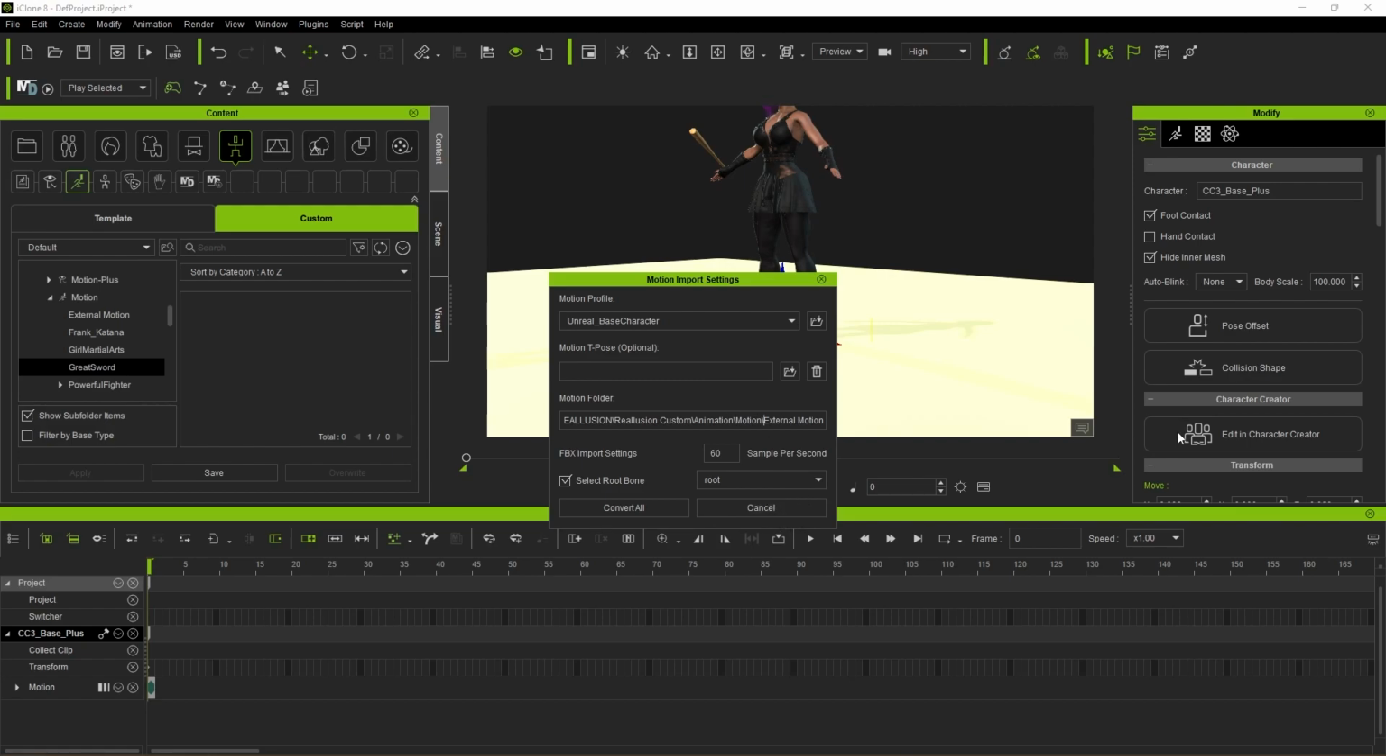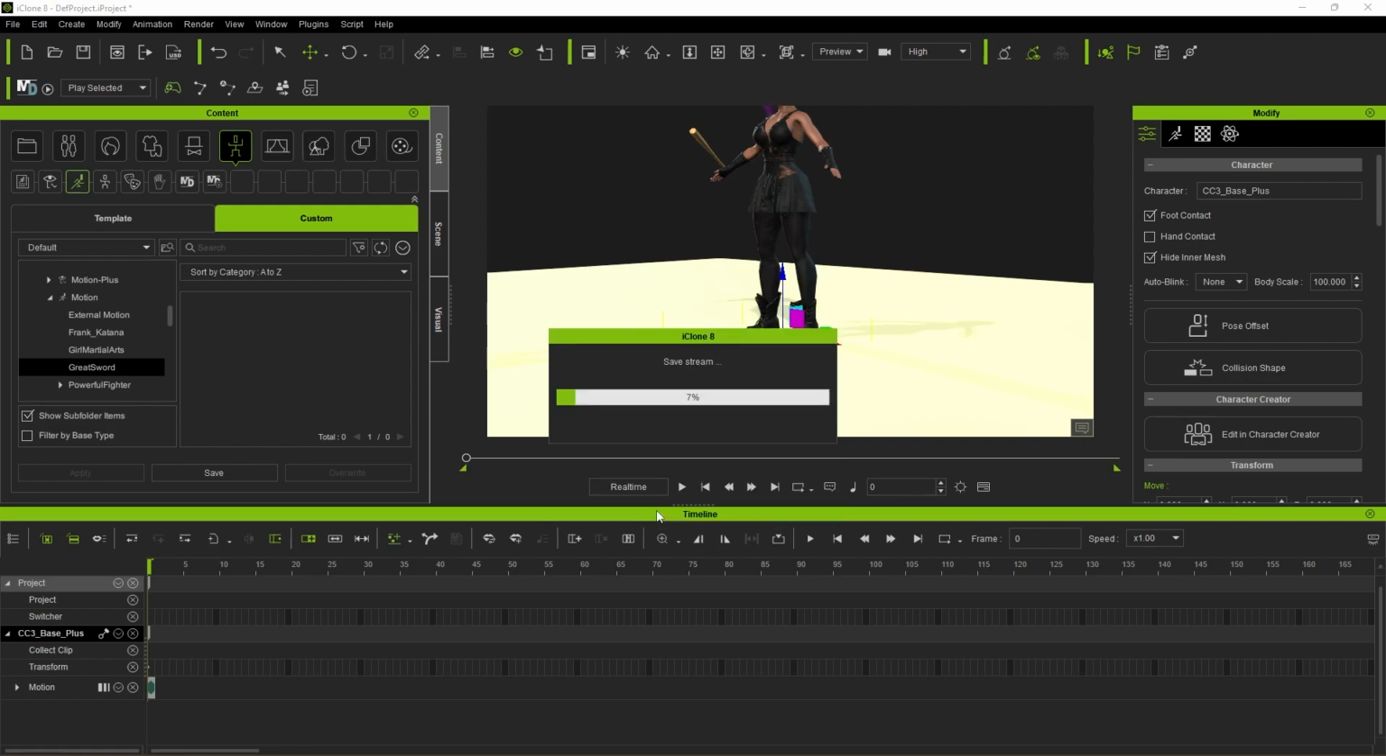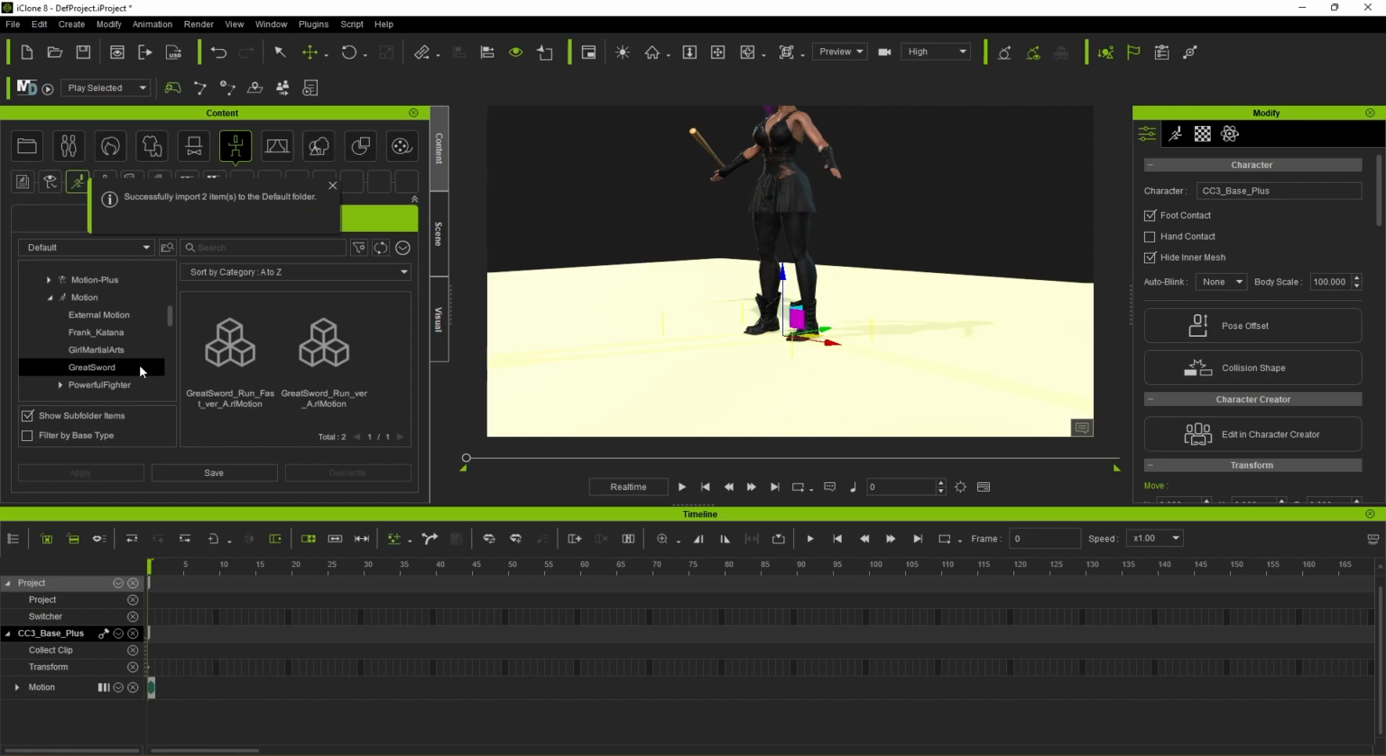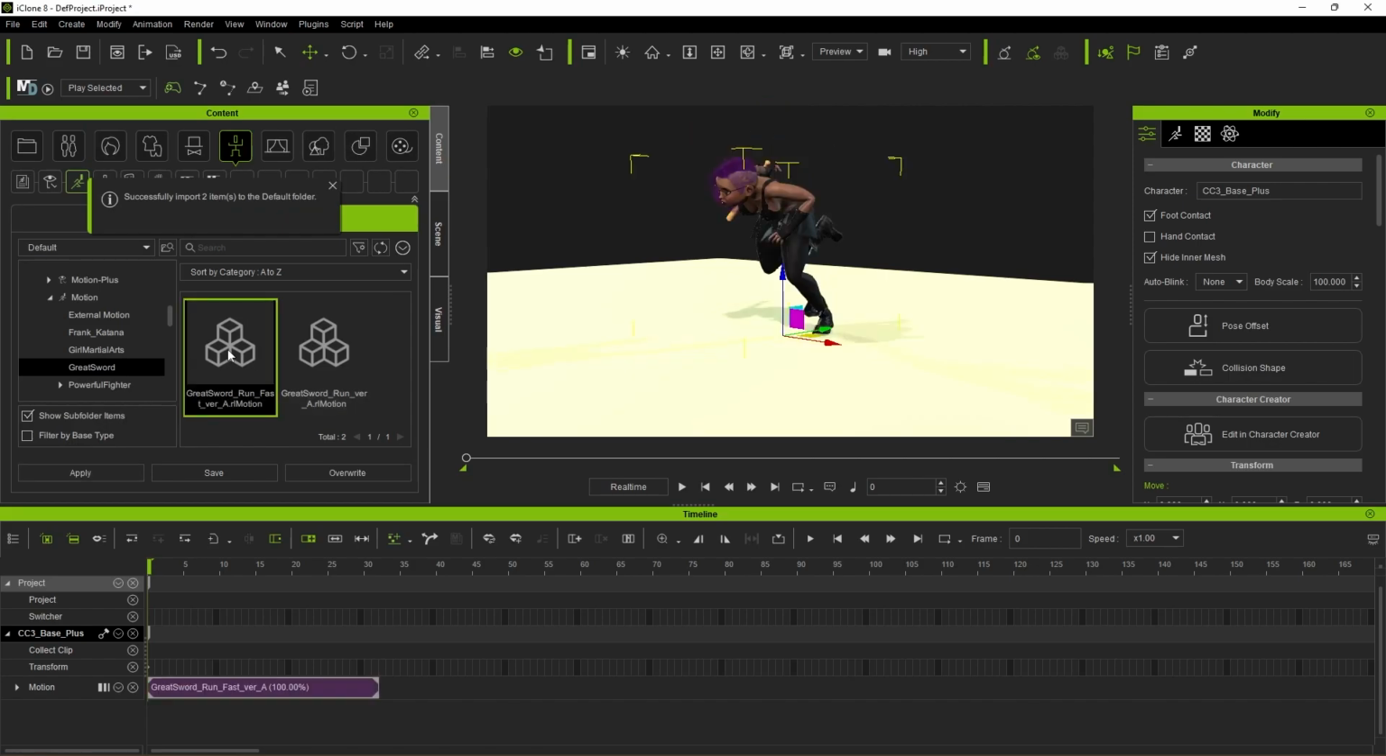Then I'm also going to change the place that these are going to be saved. I've got animation, motion, external motion, but I want that to be the Great Sword subfolder that I just created. I'm going to keep the FBX import settings at 60 samples per second, and the root bone is what I'm going to use. So now I'm going to convert all. Right over here, we can see I've got these two animations. If I double click on it, it adds the animation into the timeline, and I can play it back.